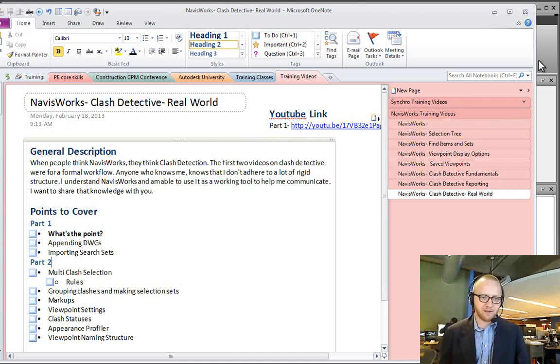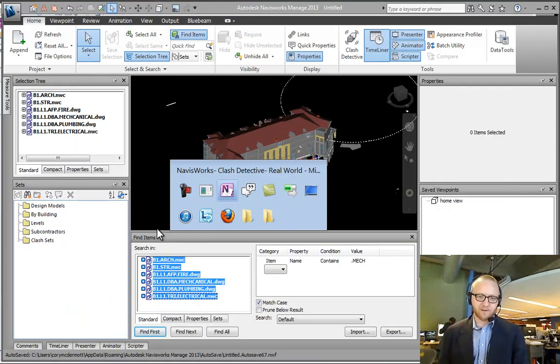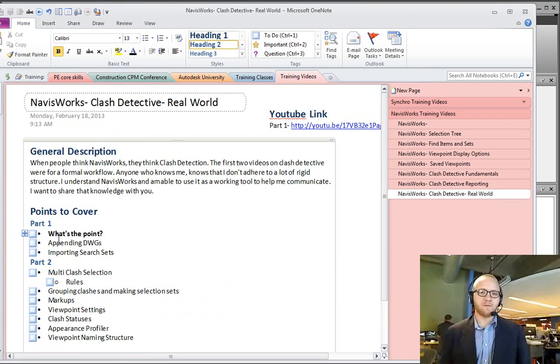So let us continue. In part 1, we went through some discussion about, well, what's the point of all this: appending our DWGs and talking through that file process, importing search sets, and how we can utilize those for effective model navigation when we have multiple complicated models.